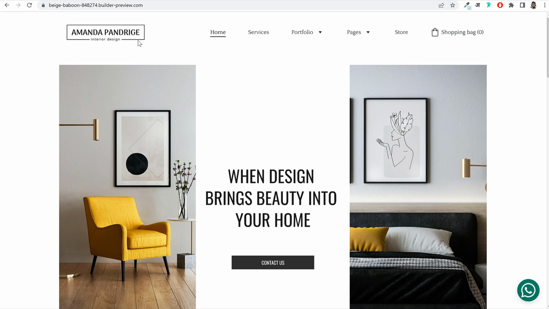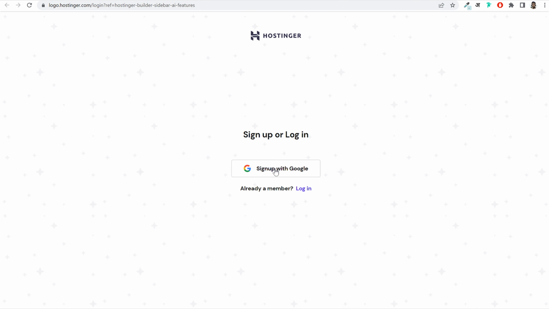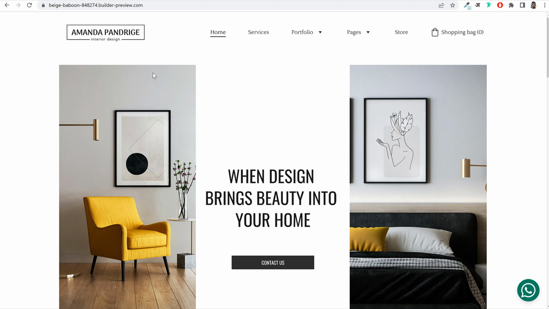At the left hand side we have this logo. In the Hostinger AI builder, we have AI tools. Under AI tools, we have a logo maker. You can go to the logo maker and just describe your logo, and once you describe it, they will create a logo for you absolutely for free. So here, as you can see, this is one logo which was created for free.